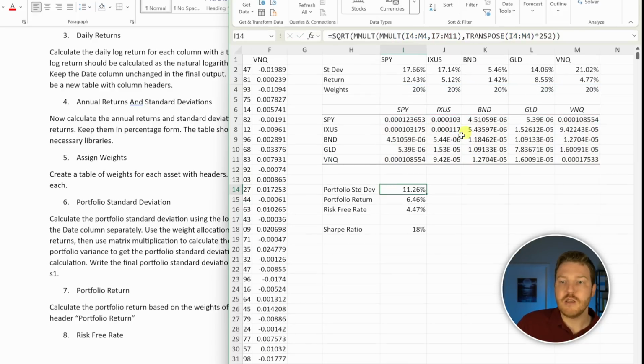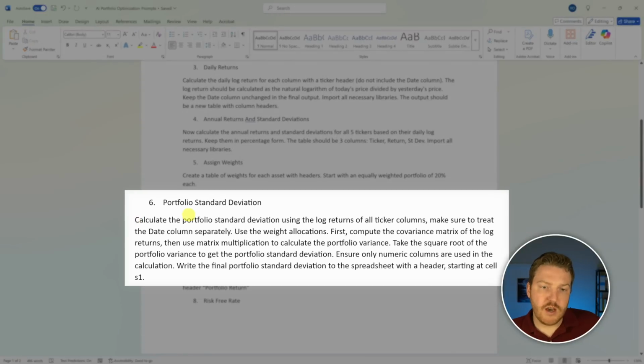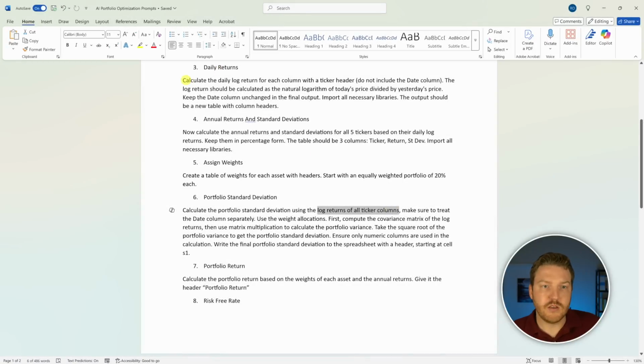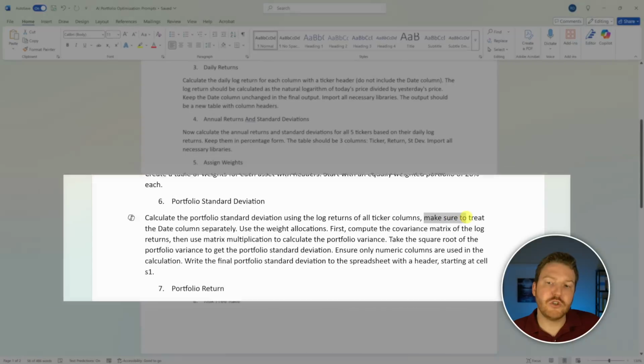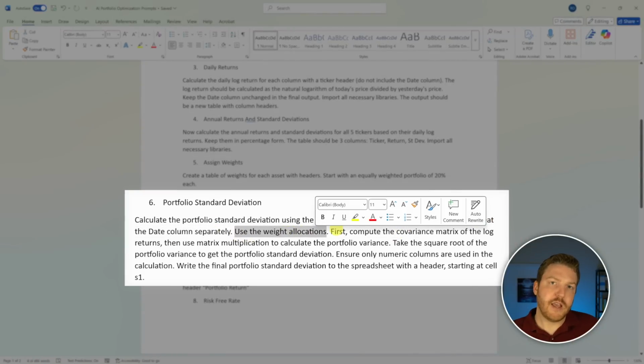It's not an easy calculation to do, so we're going to have to give the AI some direction about this. We're going to say calculate the portfolio standard deviation using the log returns of all ticker columns. That's what we created up here, that table of information. Make sure to treat the date column separately. Use the weight allocation, so our 20% allocated amongst each of the assets.